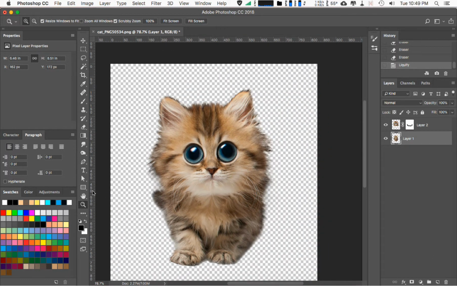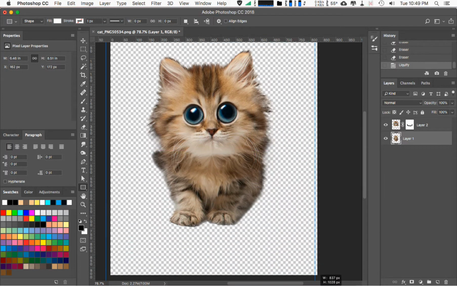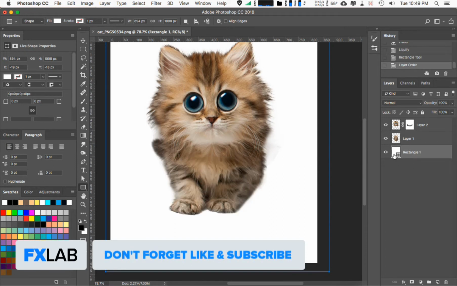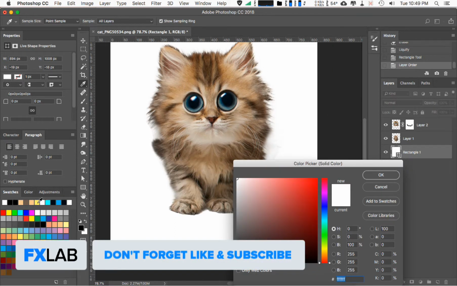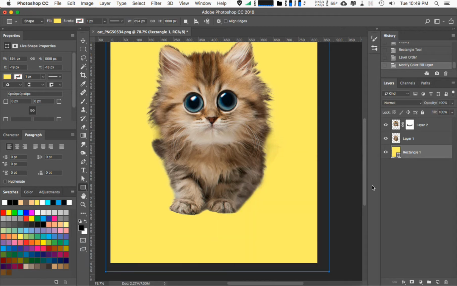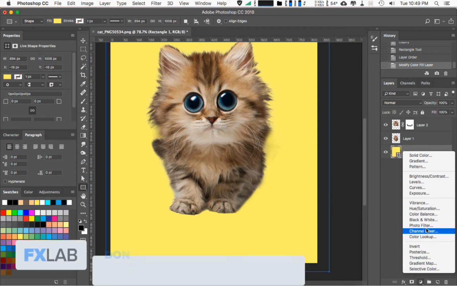Now we add some background. Make solid color using rectangle shape. Put some color on it. We choose around light yellow. Then we make a solid color. Change to white.